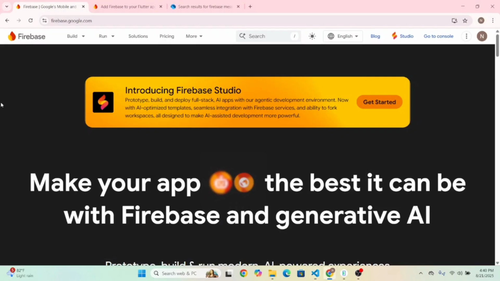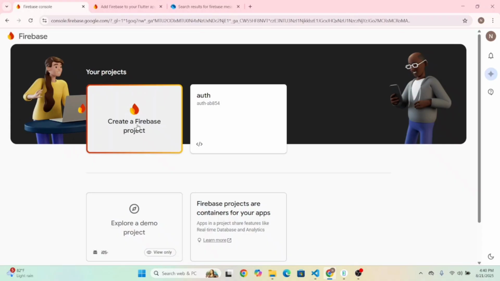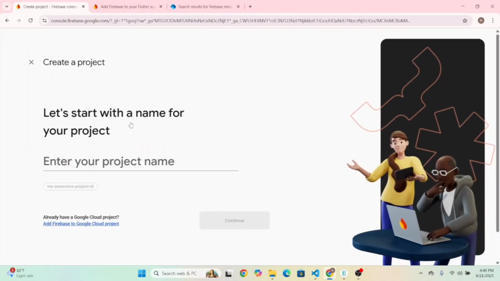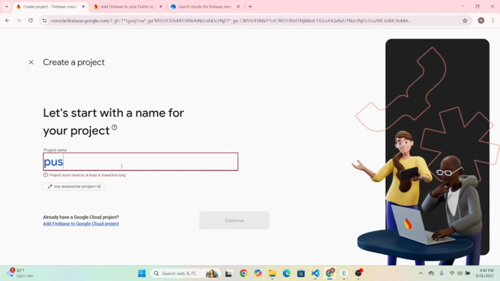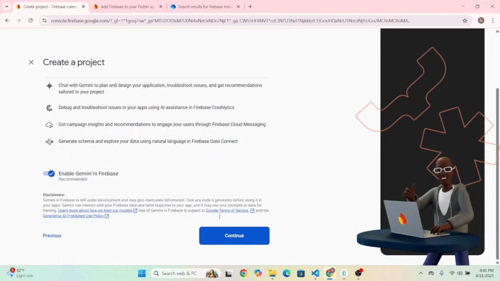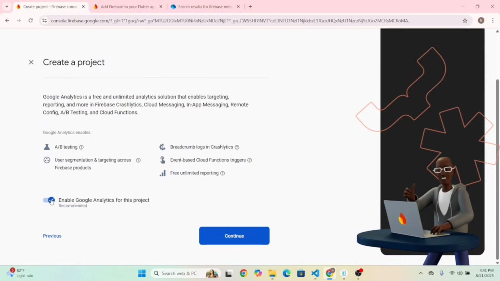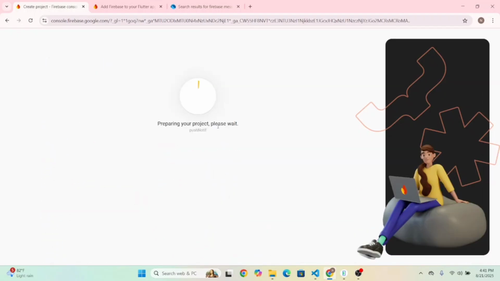Okay, now open up the browser and go to firebase.google.com and click on this Go to console button. Okay, now let's create a new Firebase project. Click on Create a Firebase project and let's write here push notif. I'm going to disable this Gemini and also this one, Google Analytics. Okay, now click on continue.